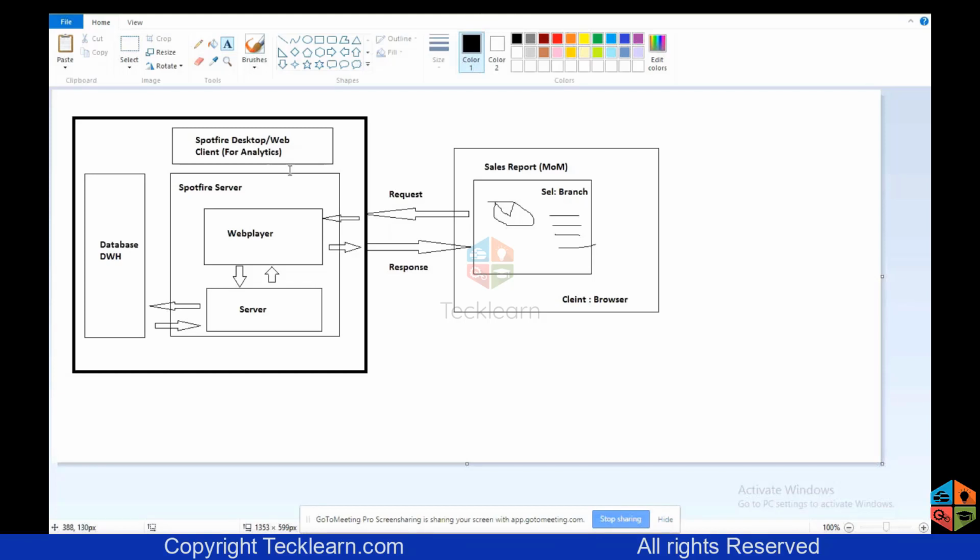So I have a question before we continue. You talked about the example of the sales report for a branch manager. That person will request certain information from the Spotfire web player, and then the web player will talk to the Spotfire server, and then the server will talk to the database, and that will provide a response. Is that how it works? Yes, you're right.